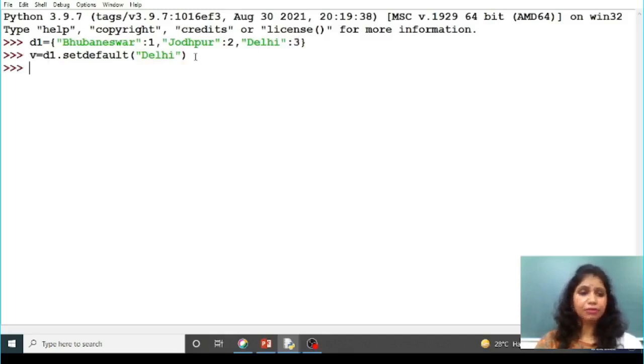So, the setdefault function is used to return the value of a specified key. Here I have specified the key name, that is Delhi. So, what is the value of v here? It is 3. That means the setdefault function just returns the value of a specified key if that key is there in the dictionary variable. But if that key is not there in the dictionary variable, what happens then?